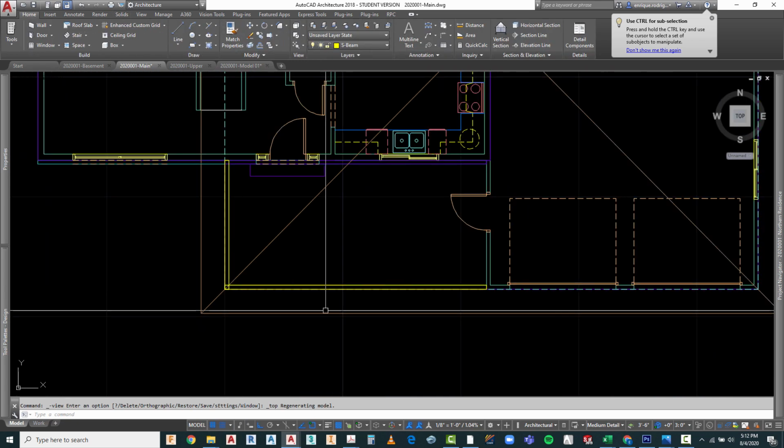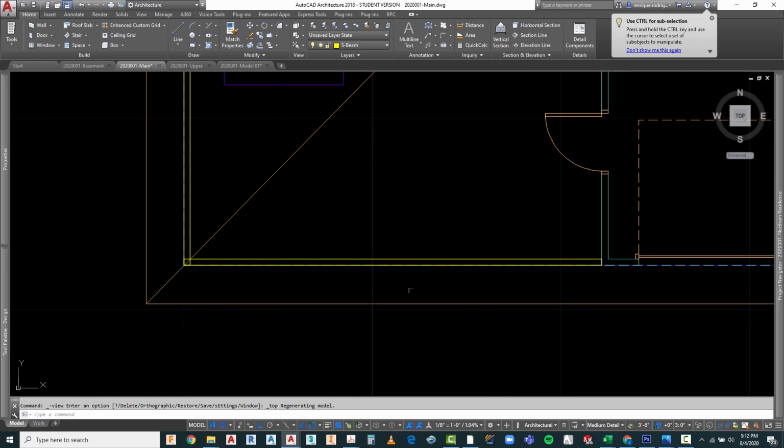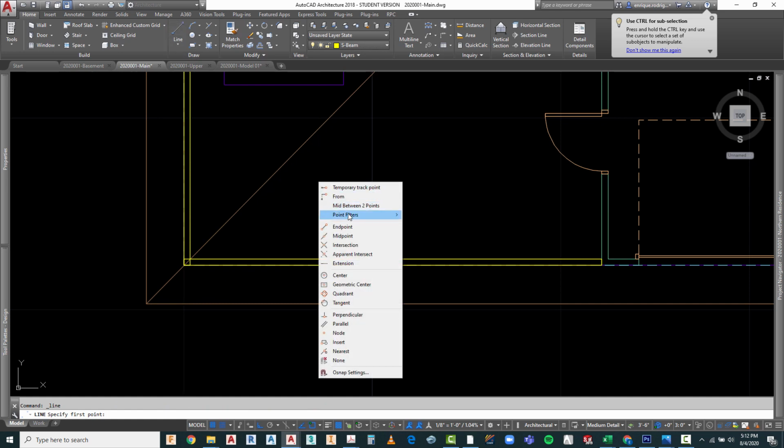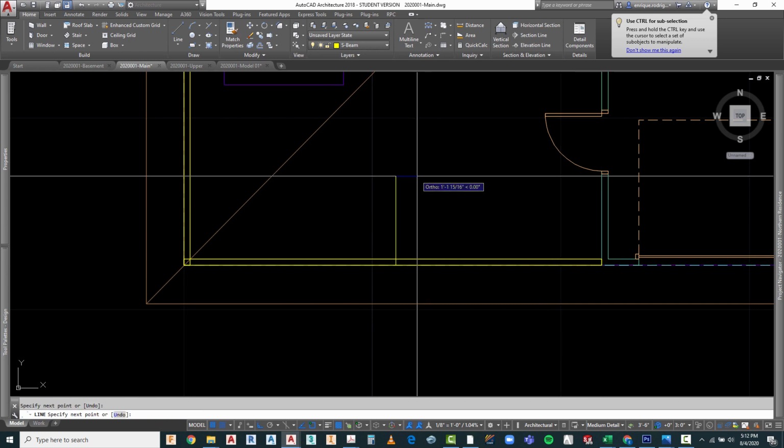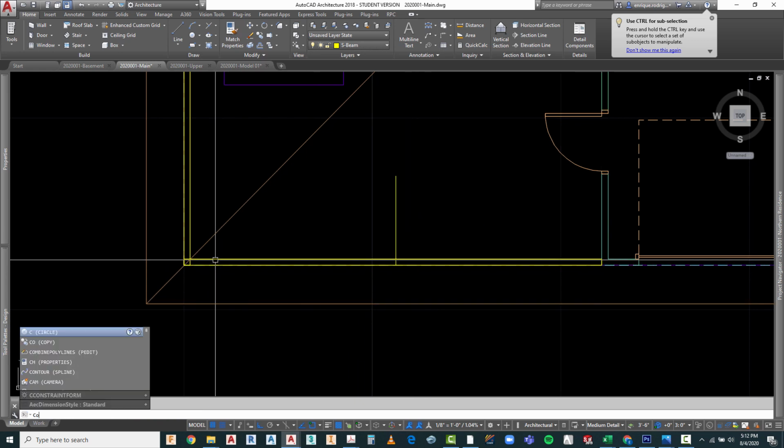So let's go ahead and find our midpoint right in here, and I'm going to take it from the inside to the inside. So I can actually draw a line from mid between 2 points, draw it right in there, and then I'm just going to go ahead and copy this.